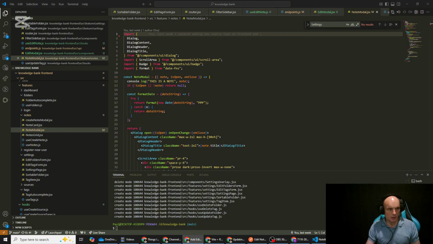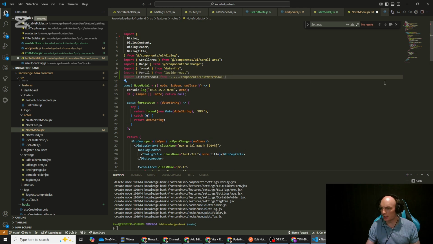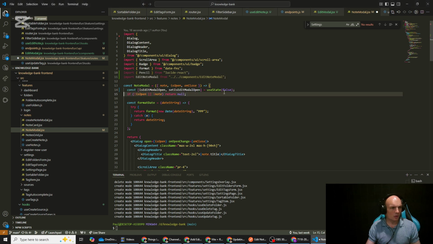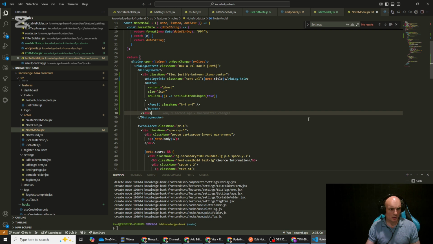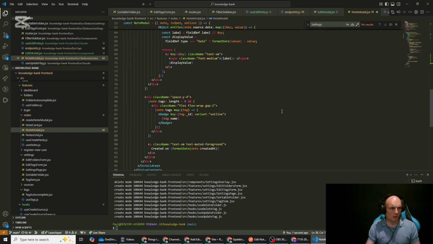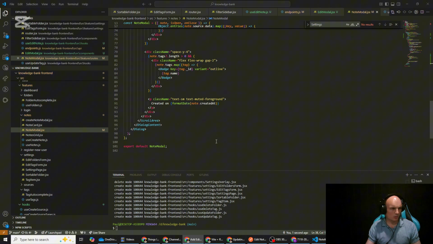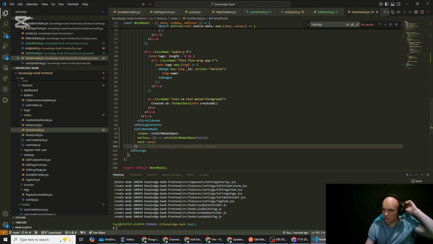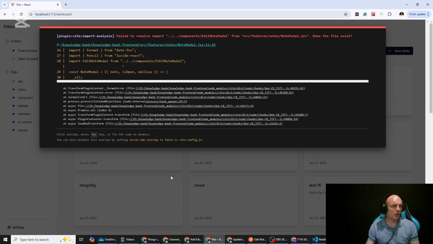We need to bring in our two imports, the pencil from Lucide React and the edit modal component, and then we need use state to determine if it's open. Dialog header, dialog title, we have this button. Basically, just put that there, save that, and then in the content, edit modal, save that. Okay. Go to our application.